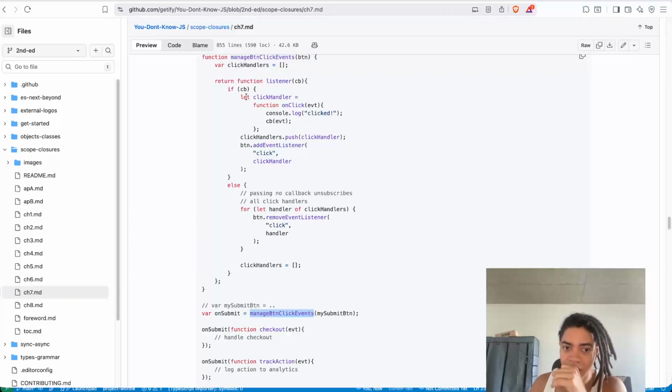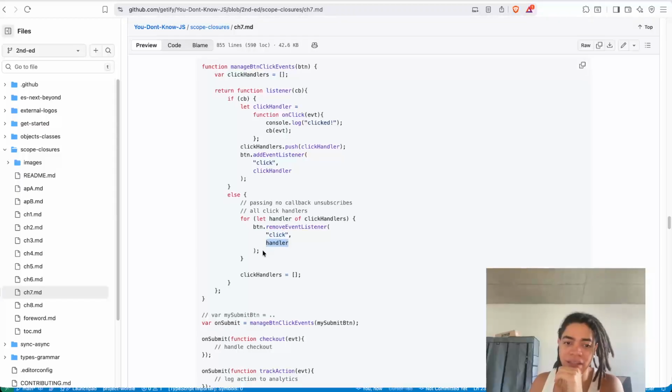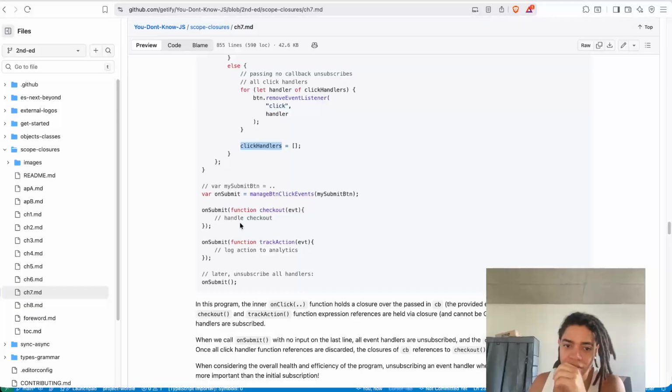If that is the case, we need to somehow define some sort of logic to clean that up. In this case, passing no callback to unsubscribe all click handlers. So for the click handlers, the button calls removeEventListener, with the click and the handler, and follows the click handler as it is. So it makes a lot of sense to do so.